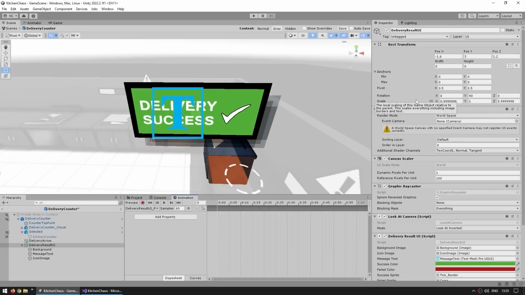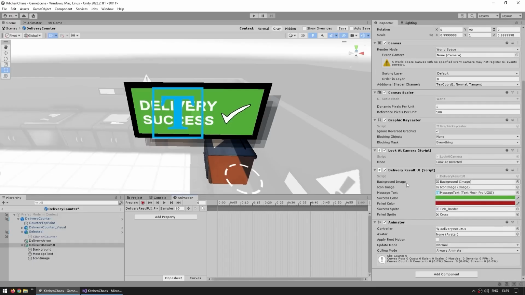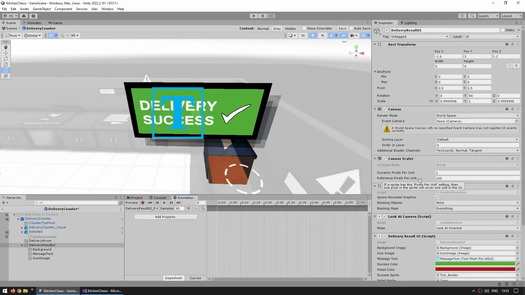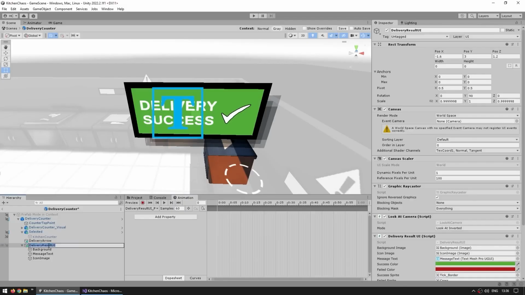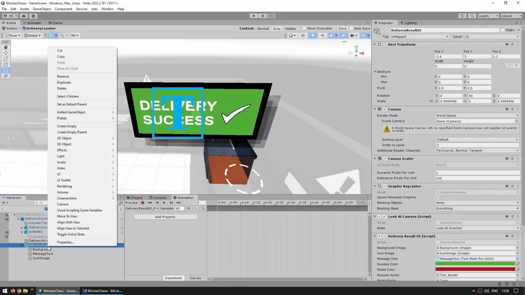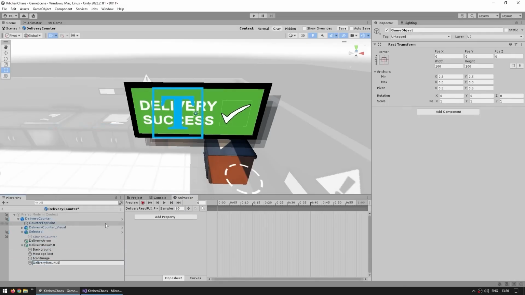However, if we rotate, that's actually not going to work. That is because we have the look at camera script, which is already setting the rotation. So we would end up with this script fighting the animator for the rotation, and that would mess things up. However, there's one nice and simple solution: we just put this inside another game object. So let's create a new empty game object for the delivery result UI, and then put the look at camera one inside it. The reason I created it inside is so that over here we can set everything to 0.